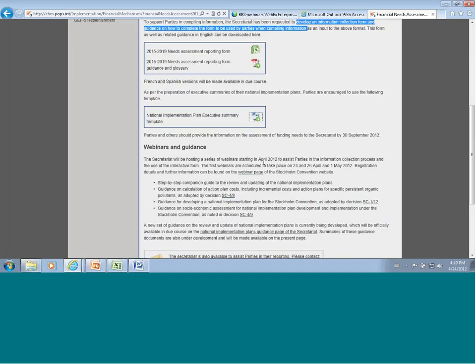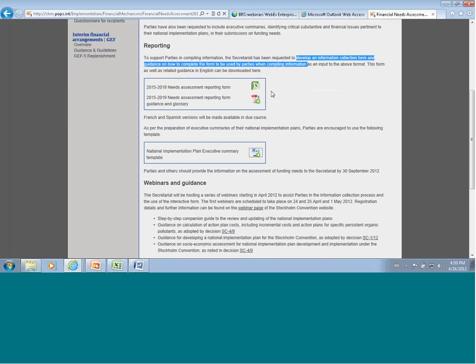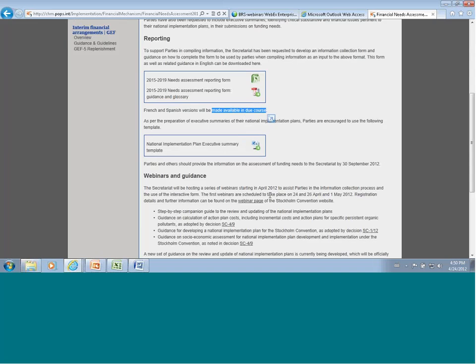Finally, as mentioned, the Secretariat has been given a mandate and requested to assist parties in reporting these financial needs. So we will be organizing a number of these webinars to assist you in undertaking this reporting. Some of them will even be in French and in Spanish. We're also developing the reporting form and the guidance in Spanish and French. We hope to have them available sometime soon.